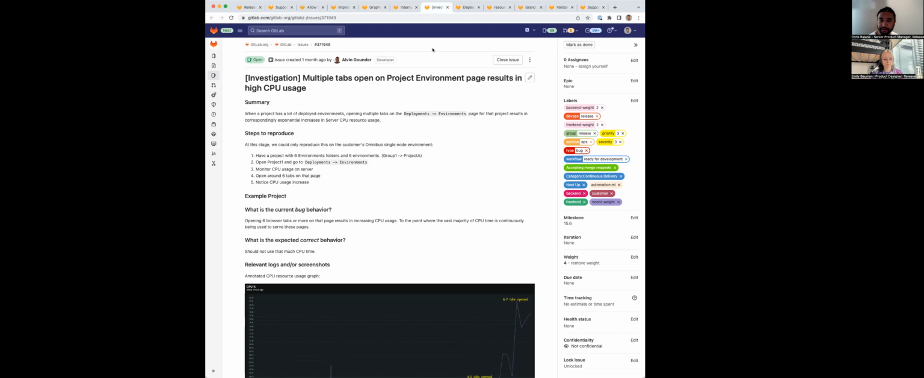Next one, we've heard feedback here. And so those of you that use the environments pages a lot, what we've seen and what you've told us is that there are some performance and CPU issues that occur when there are lots of tabs open for this page, in which case, if you have a lot of environments you're monitoring at the same time, this totally makes sense. So we want to do an investigation here to better understand what's causing this issue and help optimize performance for that.